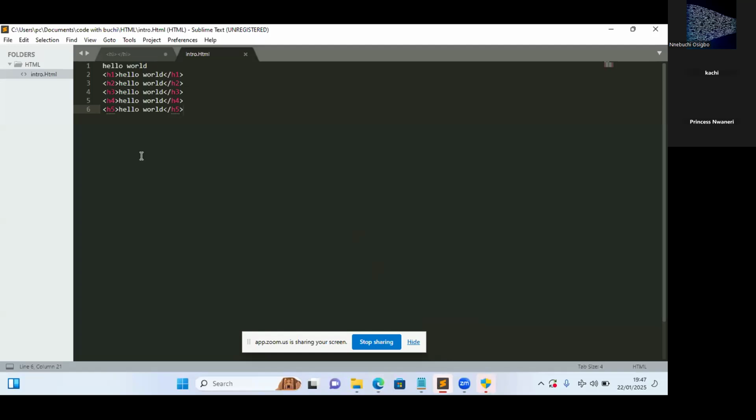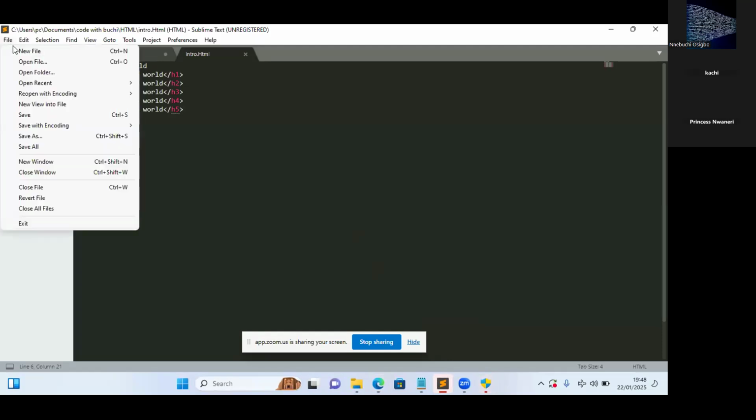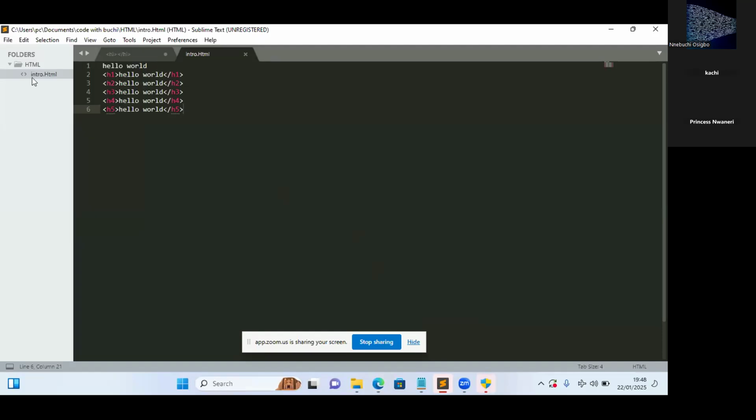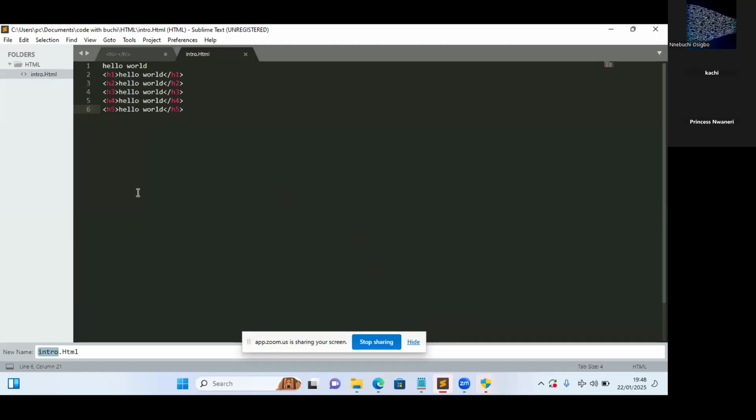All right, so your files were not properly named. Rename it. No, not the folder. Right click on the file name, the first file name. Right click on it. Rename. Lowercase. HTML is lowercase. Okay, lowercase.